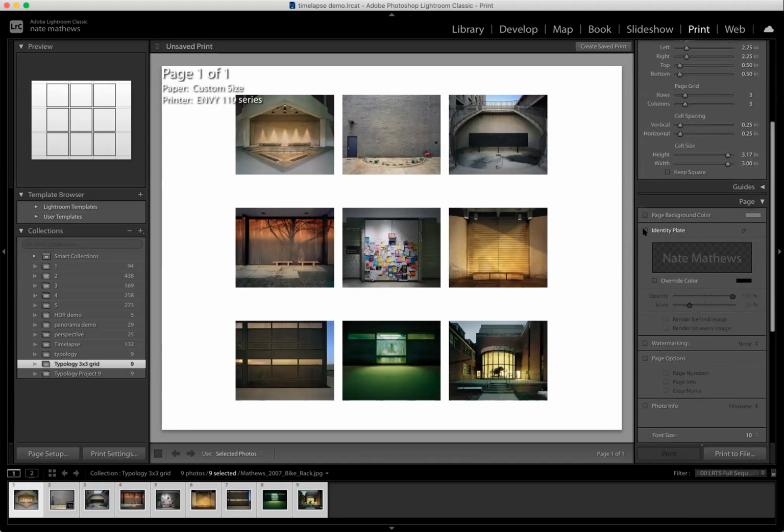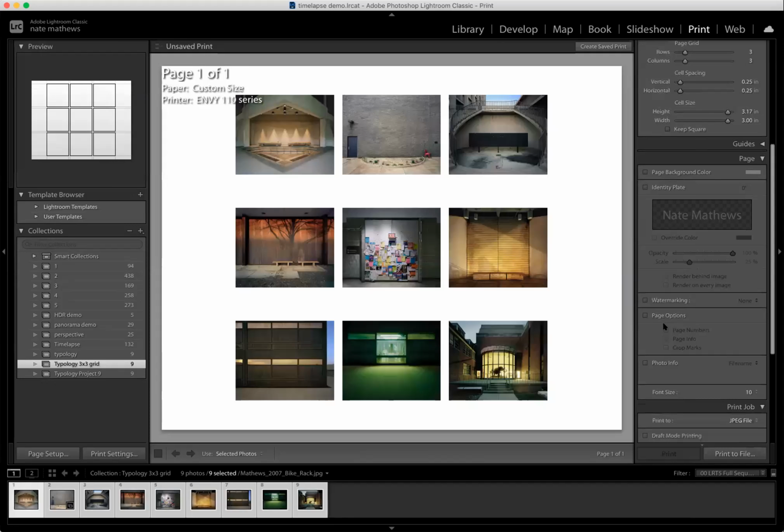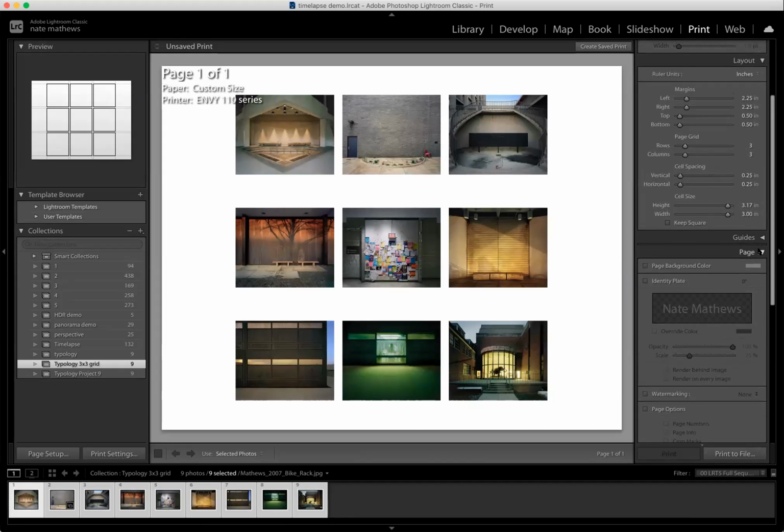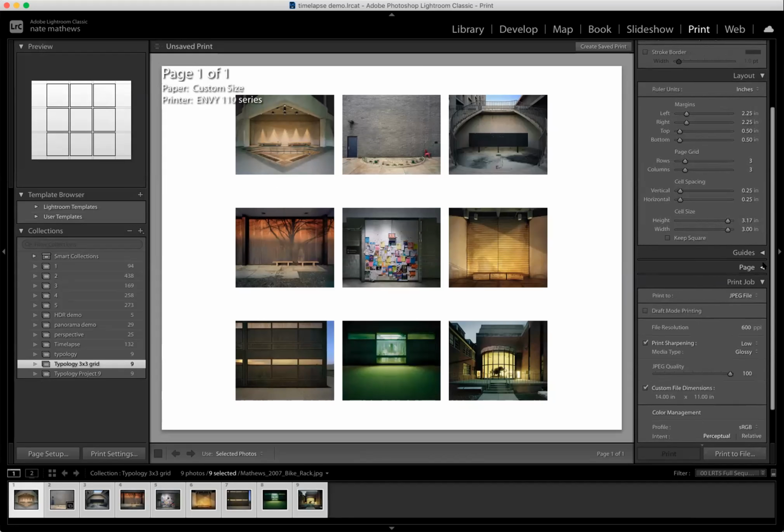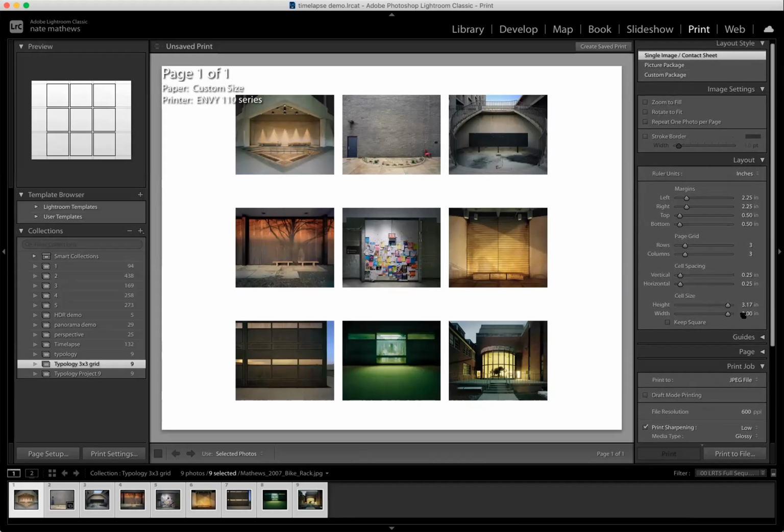I'll go into page and I'll make sure my identity plate is off, so we don't want to be seeing your name. We don't want to be seeing the photo info. So make sure those are off. Guides shouldn't matter because they don't actually show up in the file when we print.